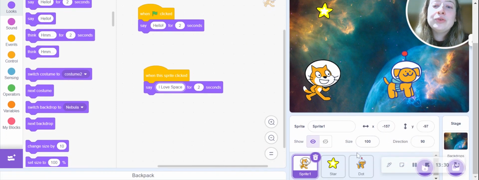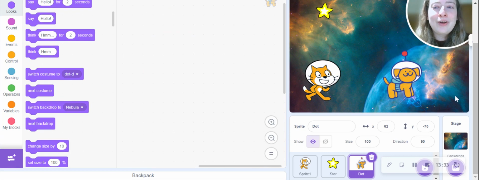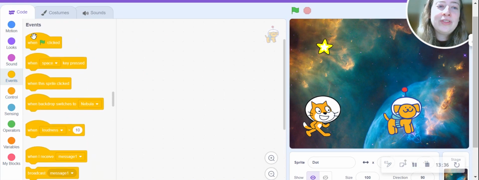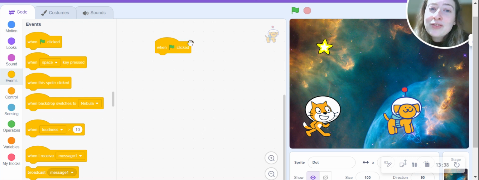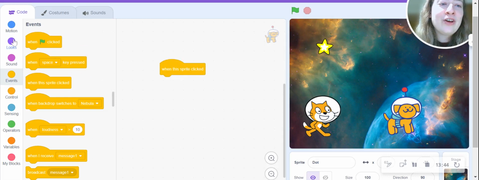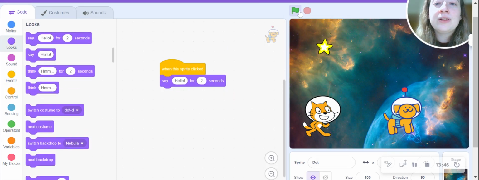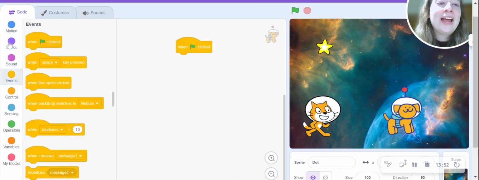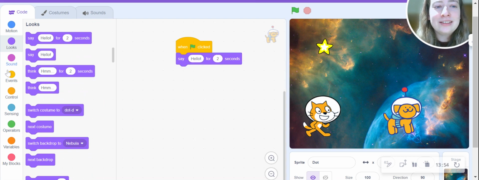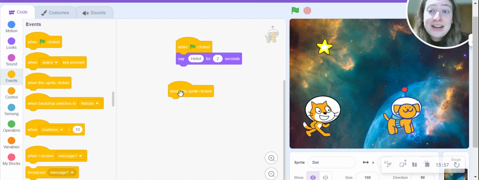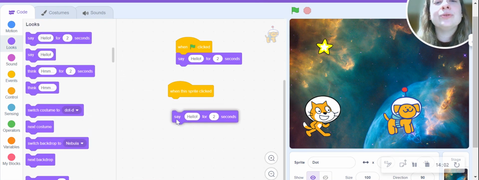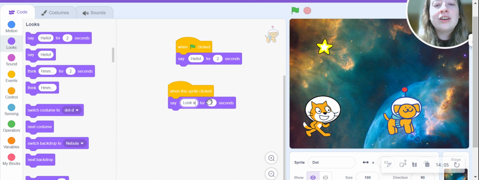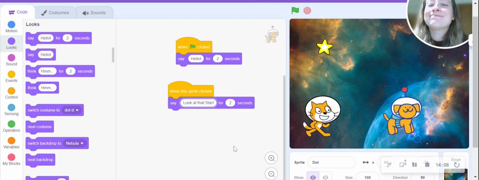Now let's add some code to our dog, or Dot as they've called him. Again, I want him to say hello when the green flag is clicked. You don't always have to have the green flag out. It's just good practice. But say I don't actually have the green flag out and I just want him to say hello when I click on him. He'll say hello. But let's just put the green flag out and have everybody give us a nice warm greeting like we did the last one. And then when this sprite is clicked, I want him to say, look at that star. So I'm going to again go back to say, change hello to look at that star, exclamation mark.